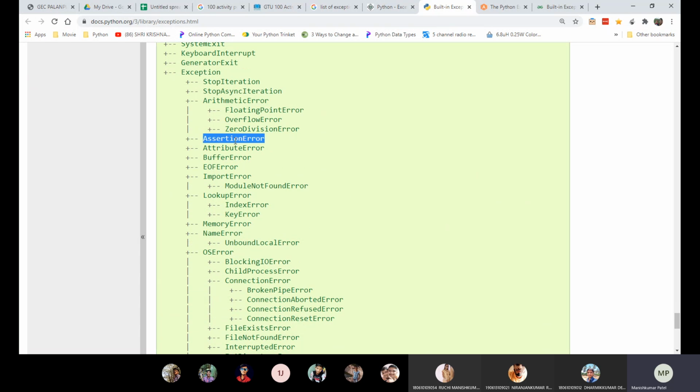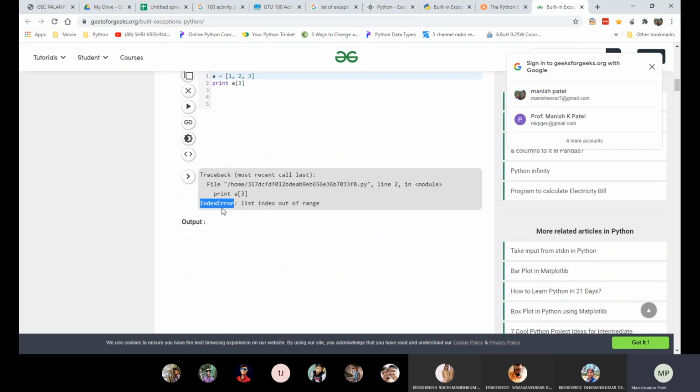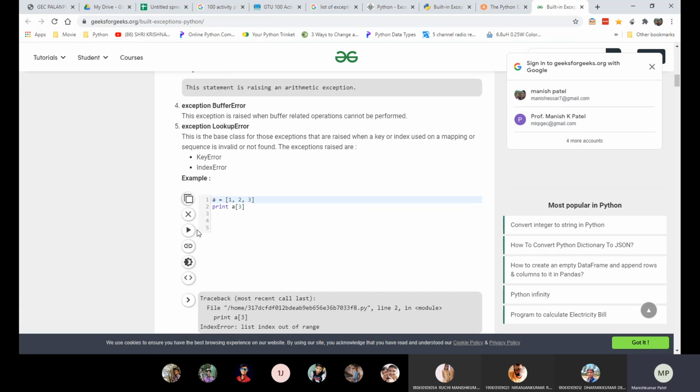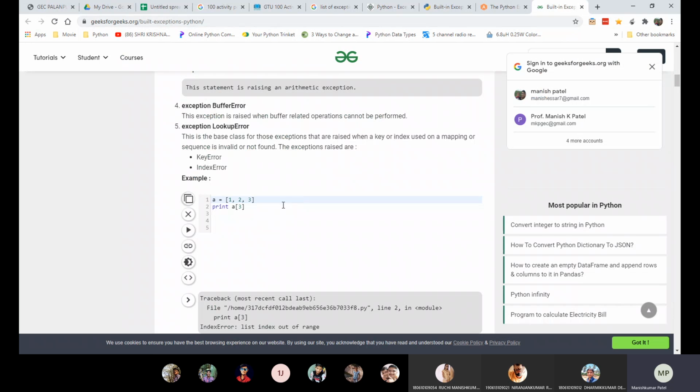Next are assertion error, attribute error, buffer error, end of file error, and import error. In import error, there is the module not found error, which is a subpart of import error. Then lookup error, which has two types of error. You can see over here, we just executed that program and it was called index error, which is considered under lookup error. So previously it was written as lookup error in the except statement.